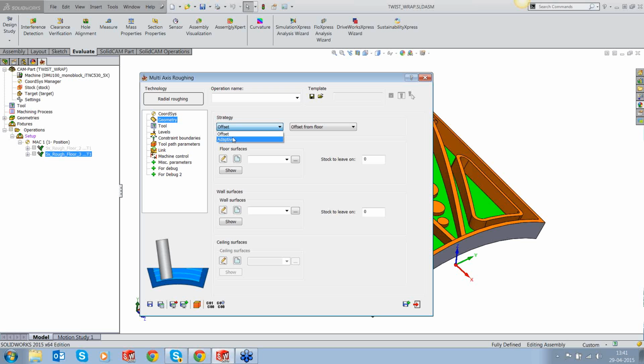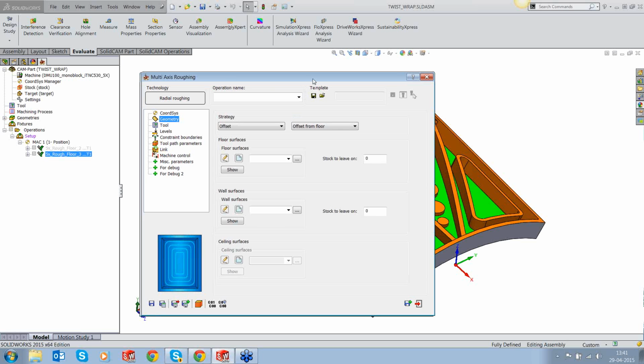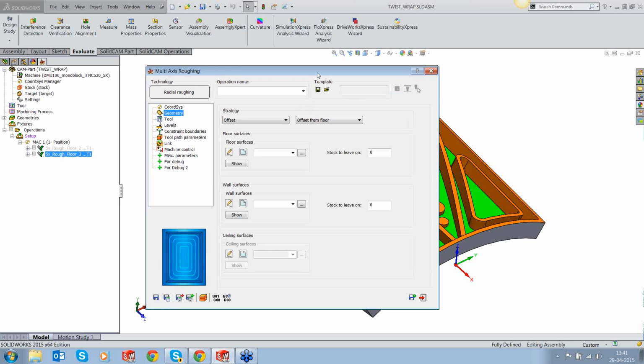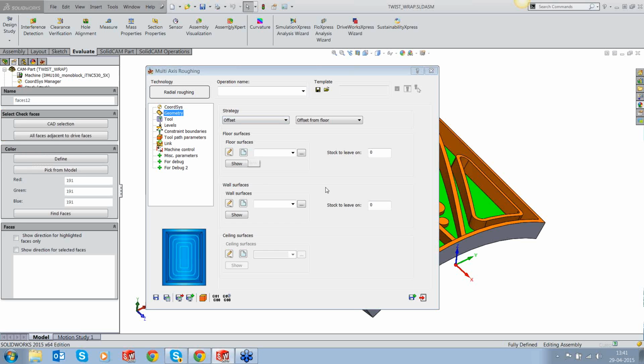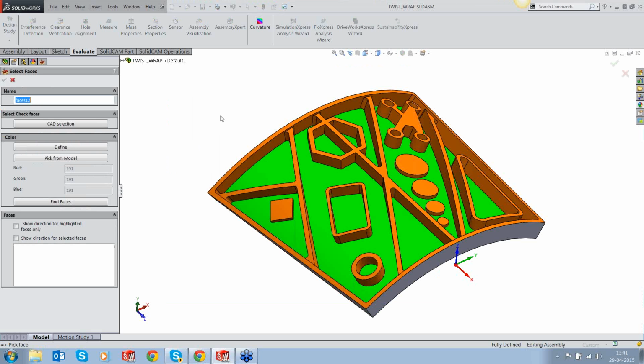All right, so what we're going to do now is use the offset strategy, and we will use the strategy offset from floor. The principle of multi-axis roughing I will explain when it starts calculating, because it's going to take about a minute to calculate, and I'll explain to you the principle. In the meanwhile, let me add the floor surfaces. So I'm going to pick the floor surfaces.